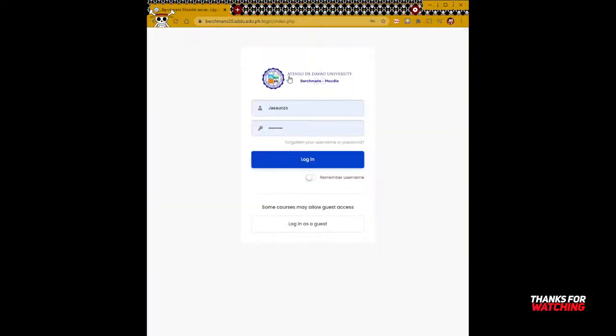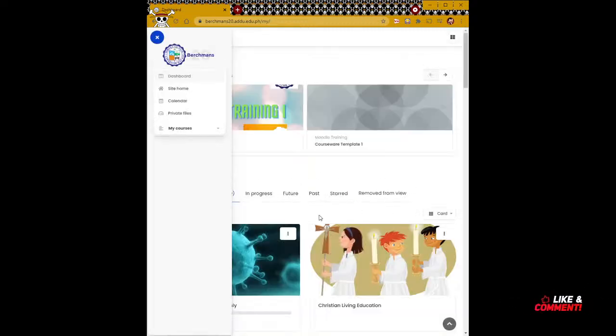Then if you can see, I already saved my username and password, but you can find your username and password given by Ateneo. So first, log in, and you can also log in as a guest, by the way.